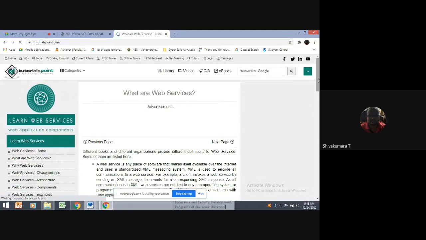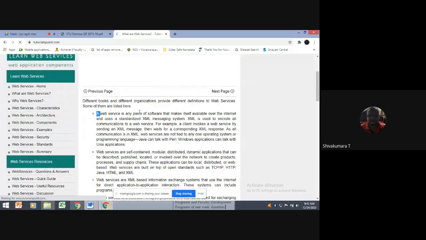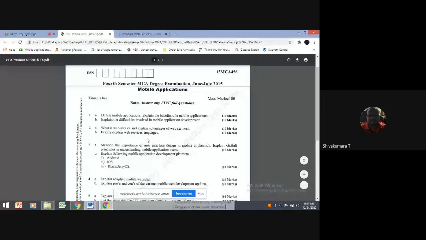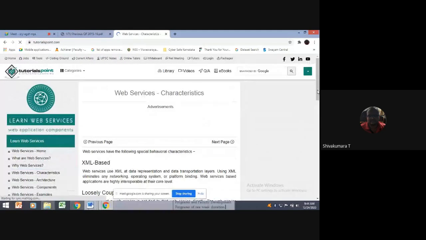A web service is a piece of software that makes itself available over the internet and uses a standard XML messaging system. Most of the time, web services use JSON and some of the APIs, SOAP and the REST APIs, which are used to provide the web services, right? That is what web services are. Then explain advantages of web services.